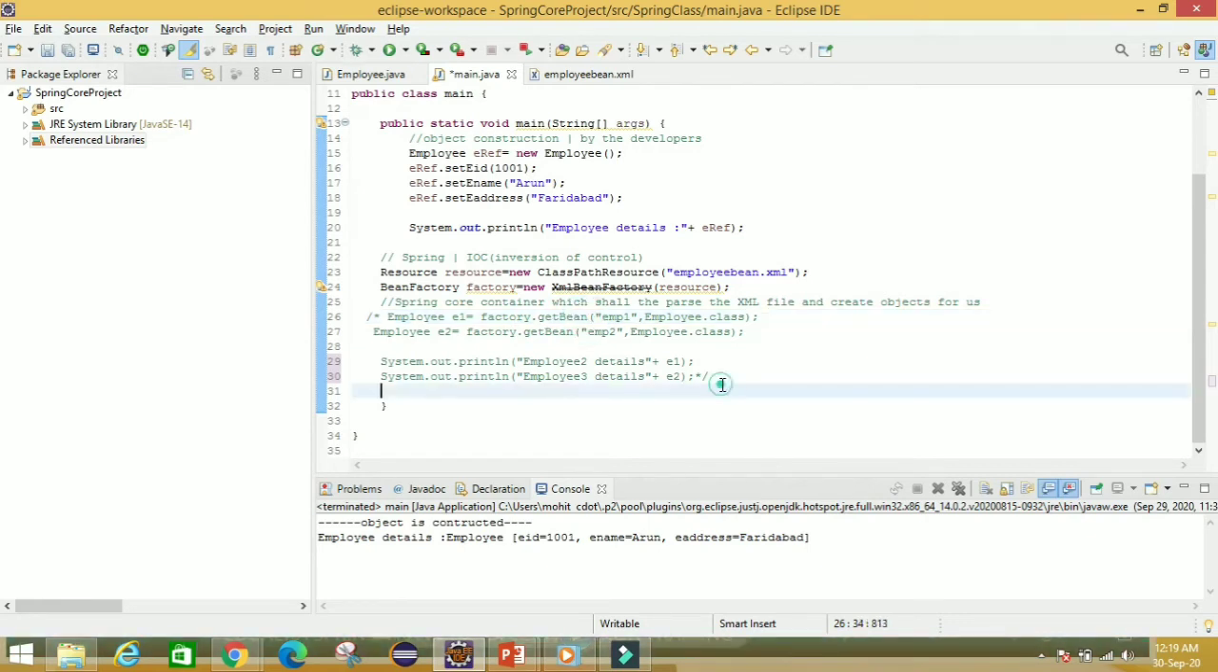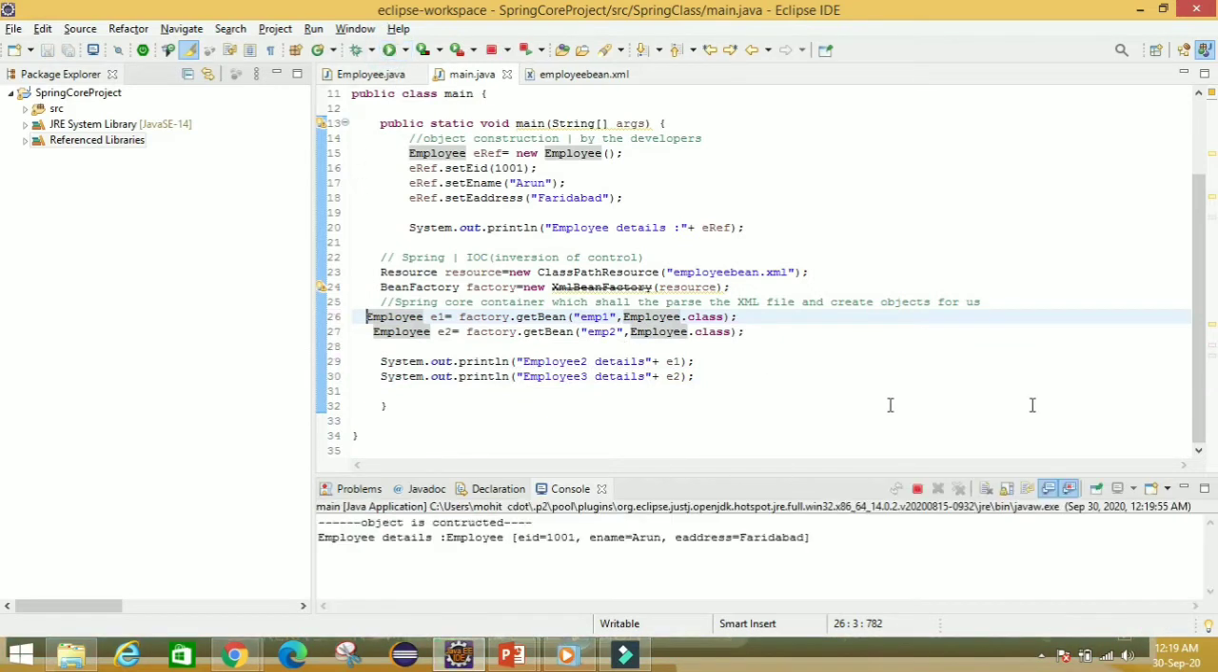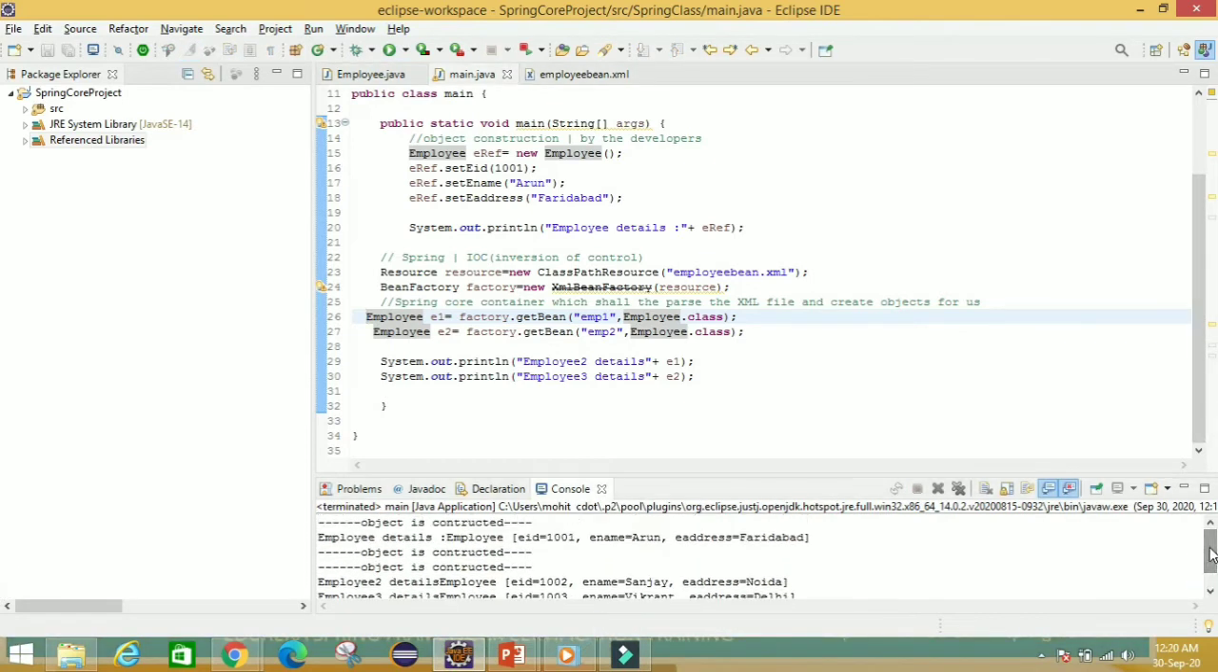So if I uncomment this and save the file and again run the application, what will we see? We see that again the object is constructed by the Spring Core container, that is Bean Factory. So the object is only constructed if we request them to construct using getBean.